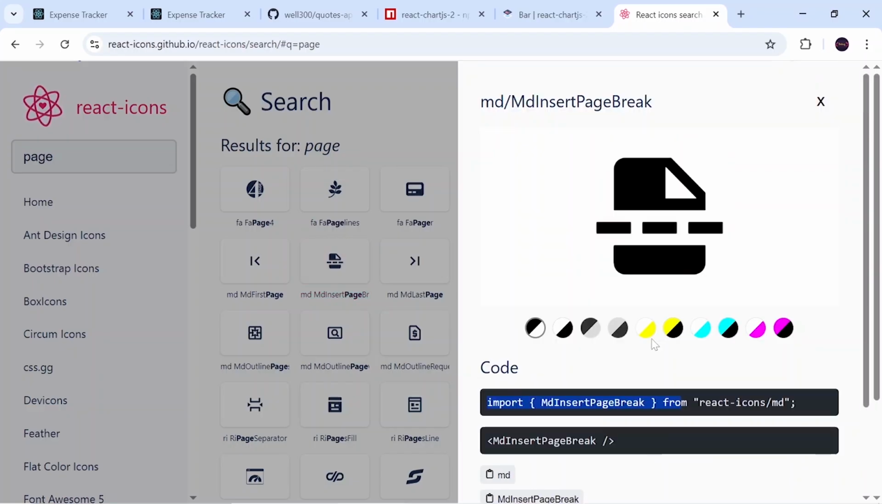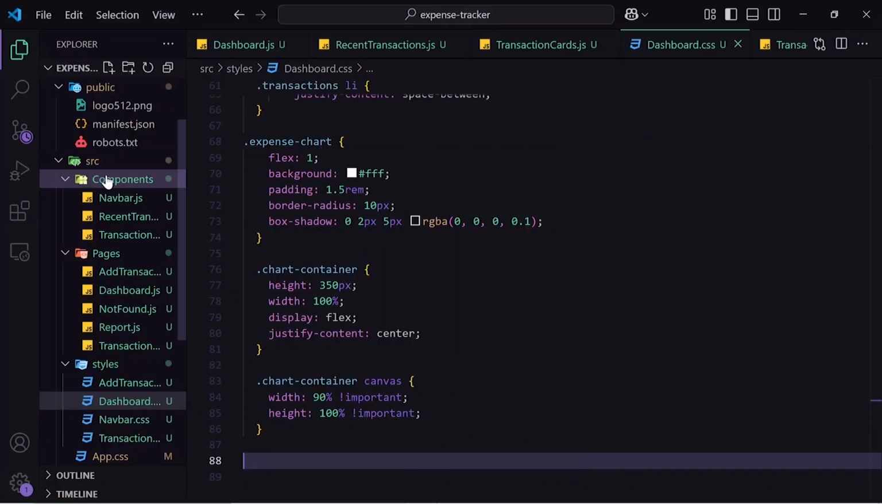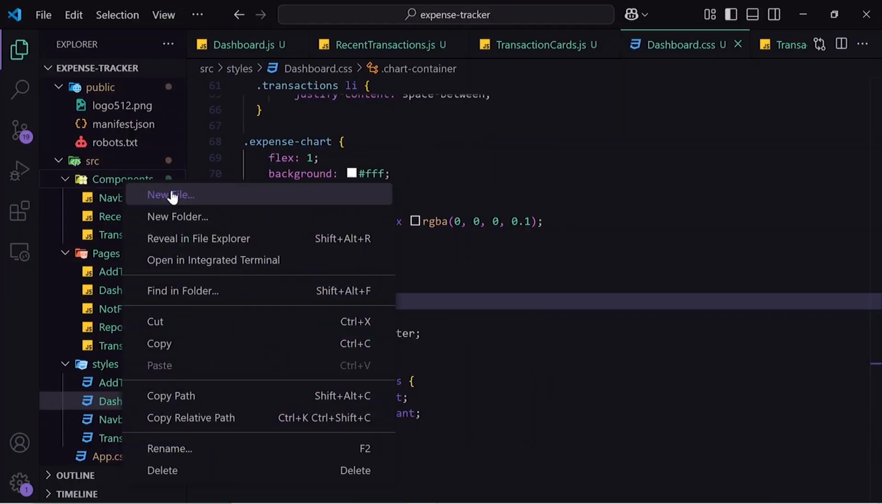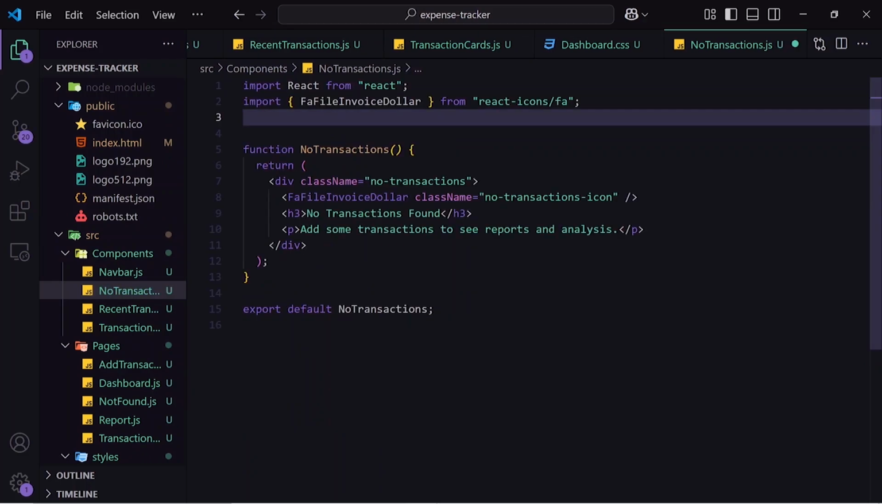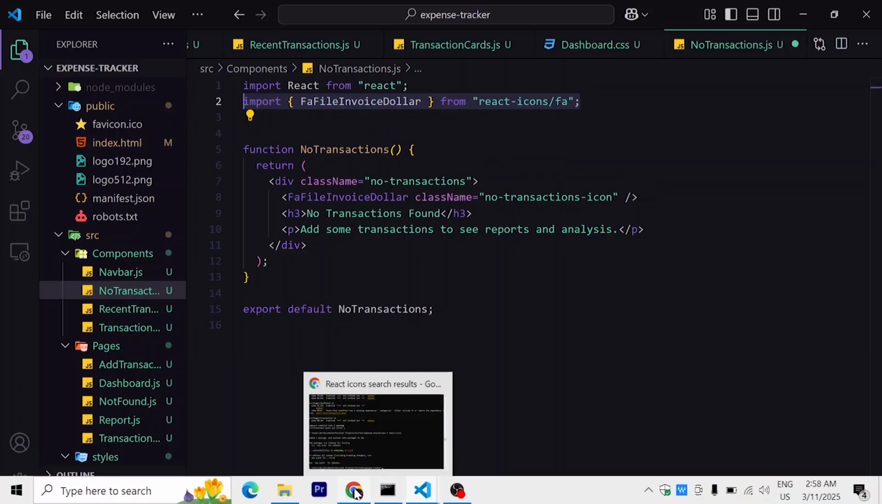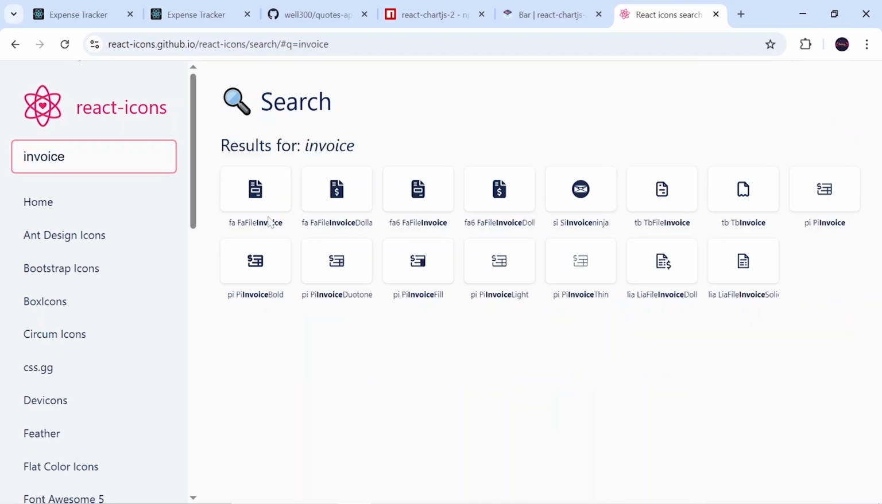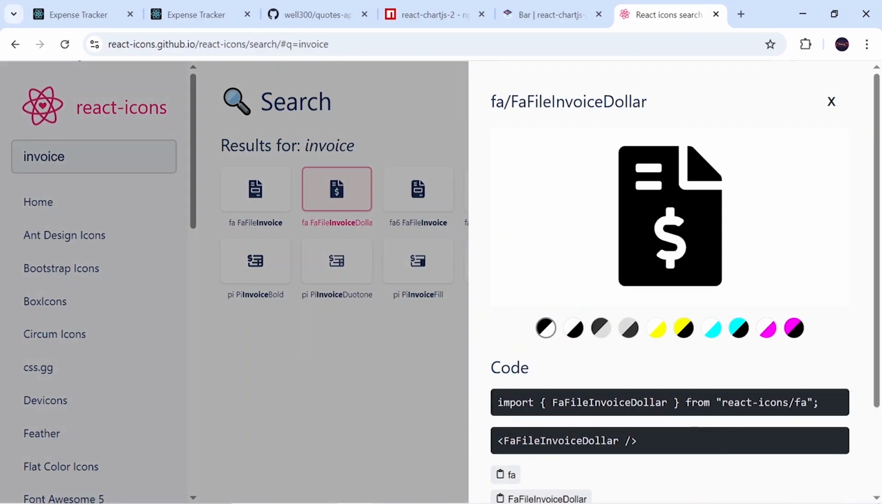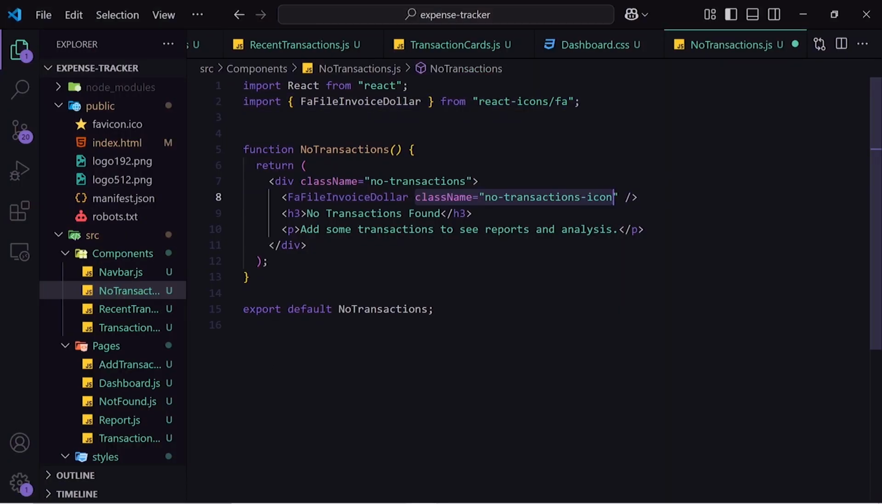Okay. So what I will do, I will go to my application, go to components. Let's create a new component, name it NoTransactions. Let me add the basic layout. You can see I have added a layout. I have also imported the icon like this, FaFileInvoiceDollar. So if I show you here, I can just search for invoice. This is the icon. Sorry, not this one, this one. So I copy this line, same like this, and you can pass it here. We can also pass class name and style it.